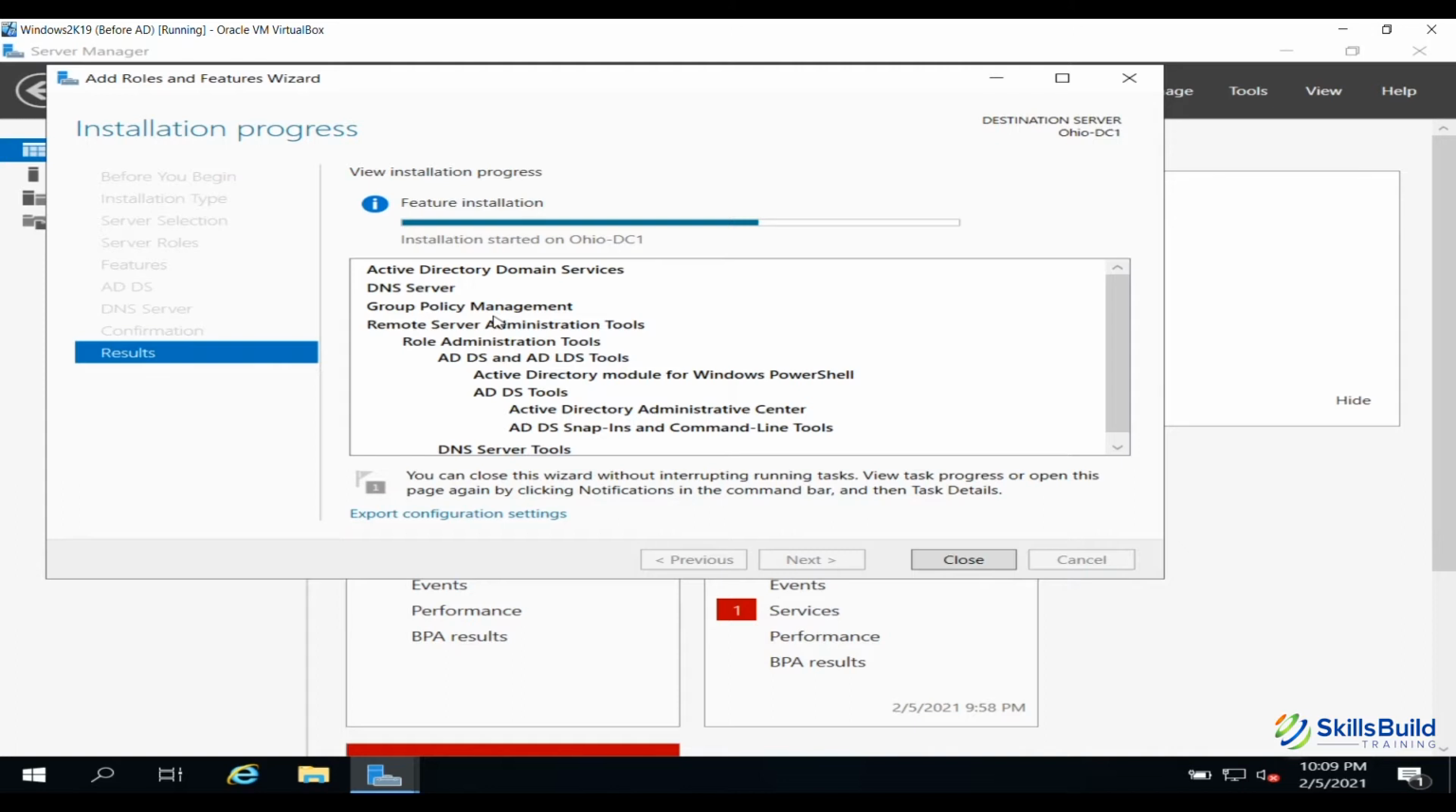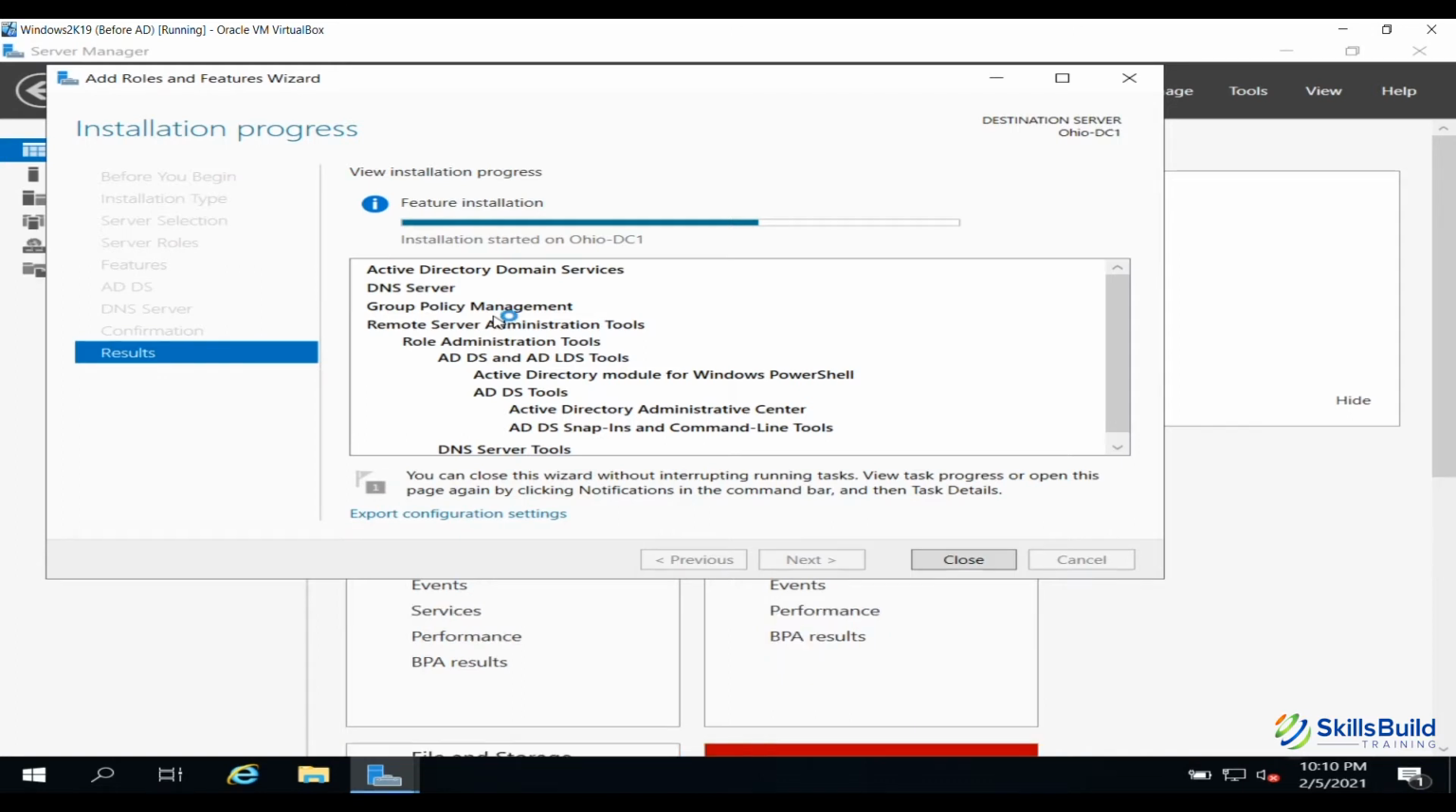Let's see what happens after this installation. So this is about 4 minutes into the installation, and it should take about another 1 or 2 minutes, and then it should get over. After that, we will look at various things like how to configure the DNS server, and eventually how to configure the DNS server to be used within this particular domain controller. So we'll make that the primary DNS server.